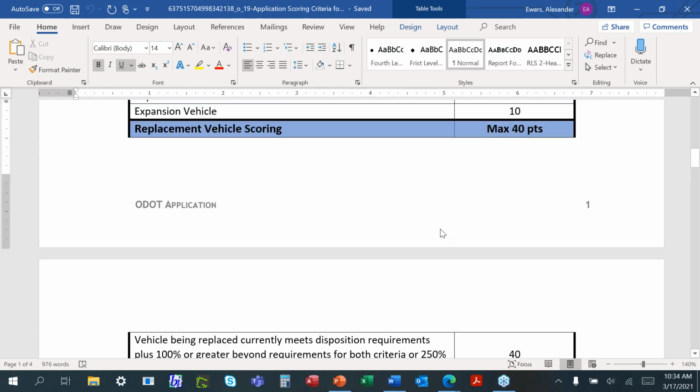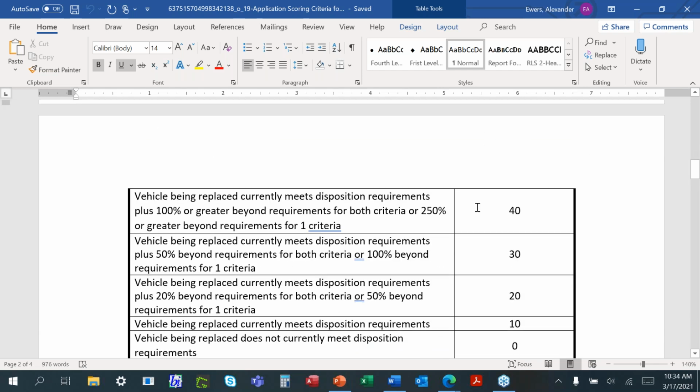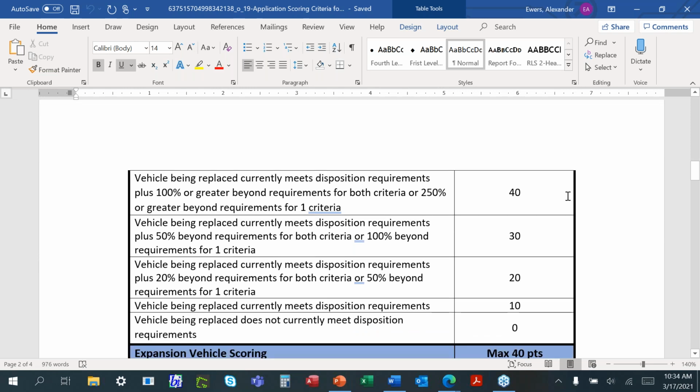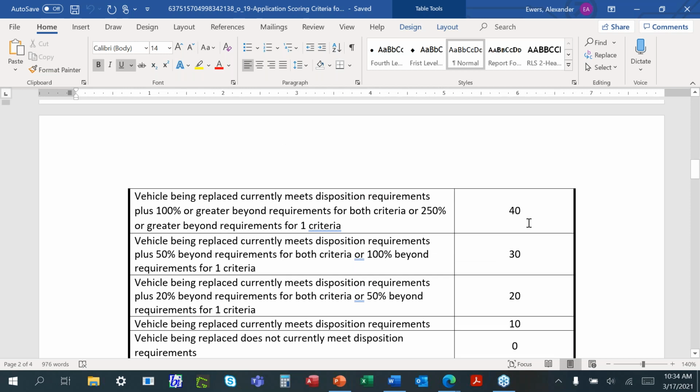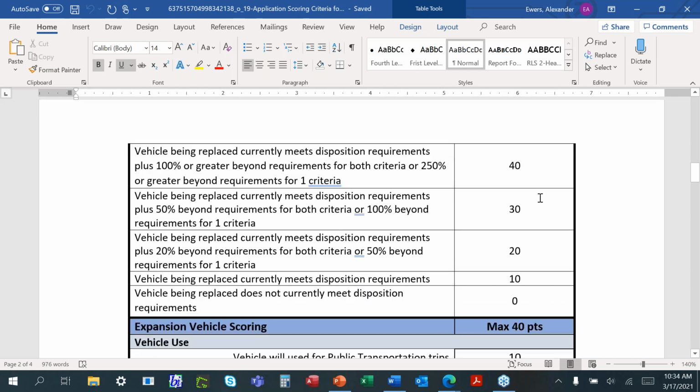And then, for individual replacement vehicles here, the older that vehicle is, the more miles it has on it, the better it's going to score. So if you're just barely meeting disposition requirements, you're not going to score as well as if it's years older and has a lot more miles on it. So please just bear that in mind.